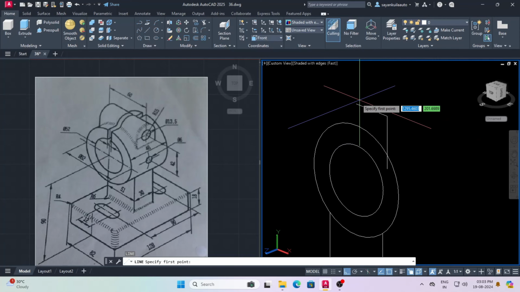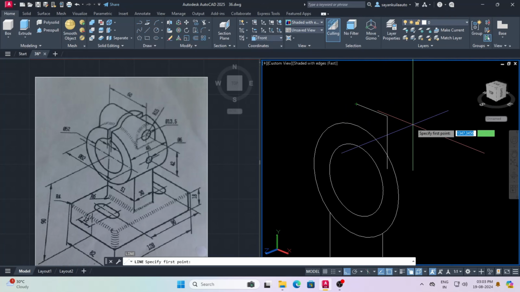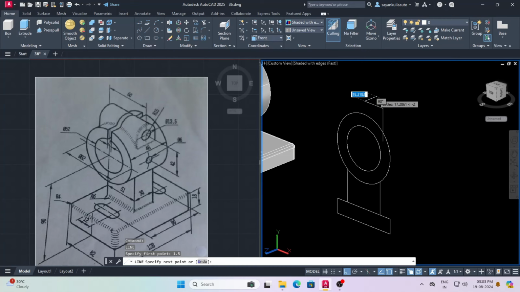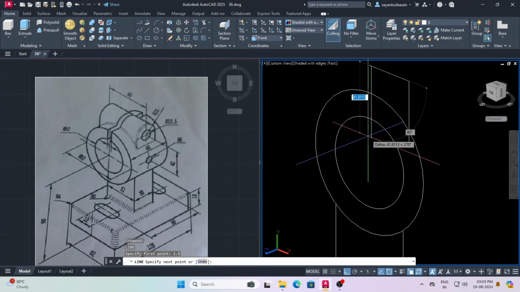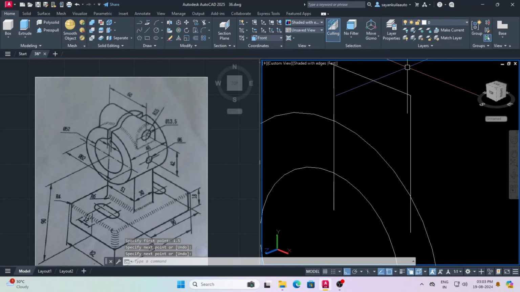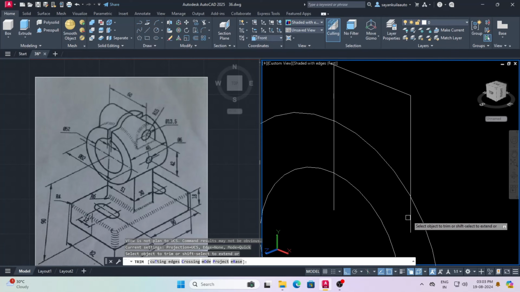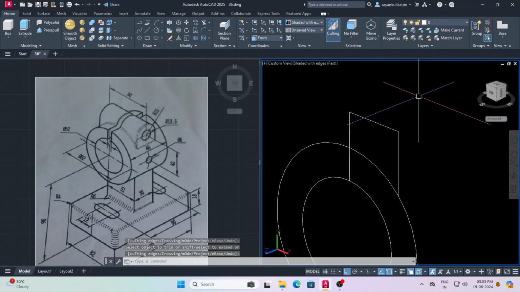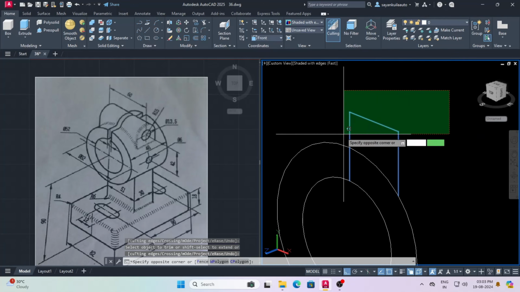Repeat the line command. Come to this point. Take an extension of 1.5 units. Press enter. As this is 3. Then click somewhere here as shown. Then right click to exit. Now I'll trim a few lines. So type TR and press enter. Select the lines as shown to trim. Right click to exit.